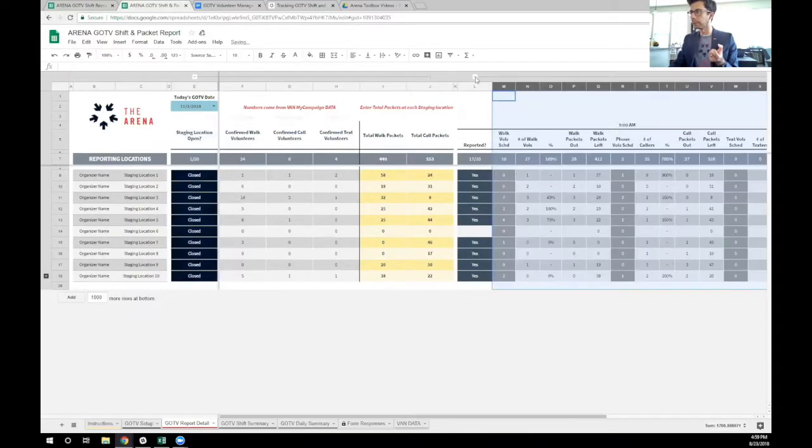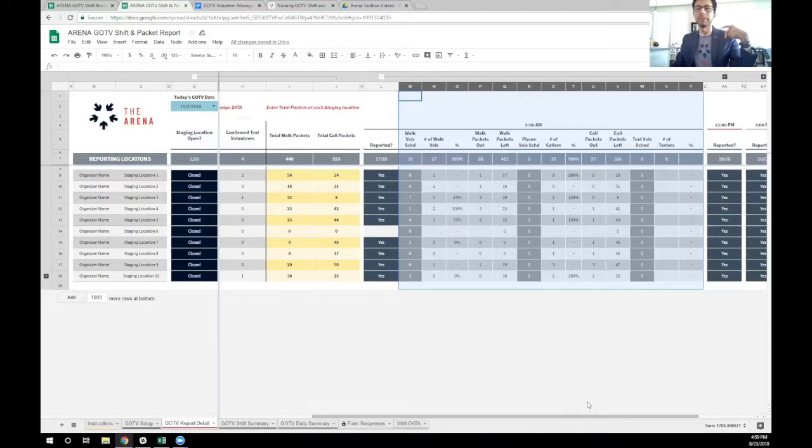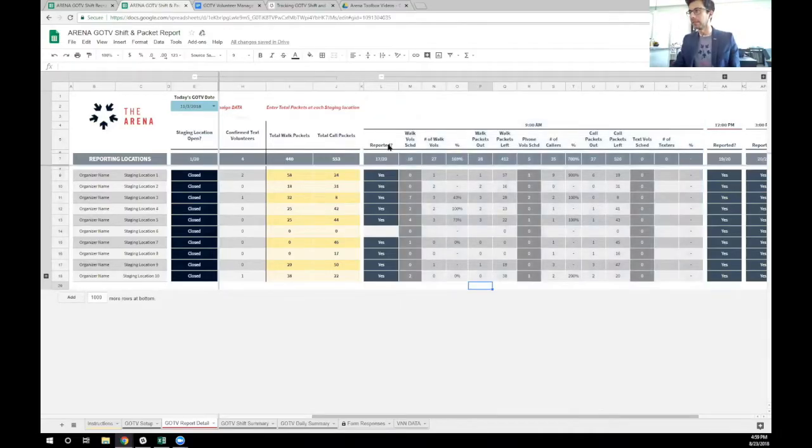So if you open up this plus sign, that'll open up that shift so that we can take a look at what is actually being reported, what's being asked of people. And so if a report has been submitted, it'll say yes, the conditional formatting will change. Our scheduled walk data from My Campaign and the events tab will populate here to show us how many people are scheduled at these particular locations. This is all example data here.